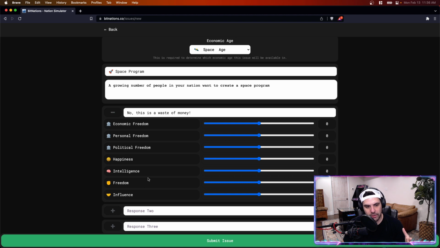So one thing I just kind of want to point out is the first three, the ones that have this kind of government-looking building next to them. These affect the XYZ axes of your political spectrum, of where your nation falls on a political spectrum. So the first axis being economic freedom. So a negative number meaning less economic freedom, and a positive number meaning more economic freedom.